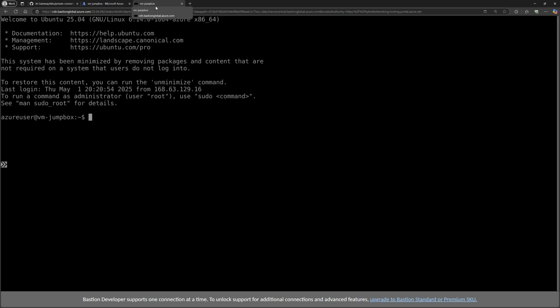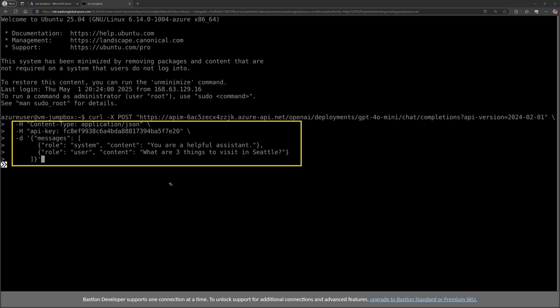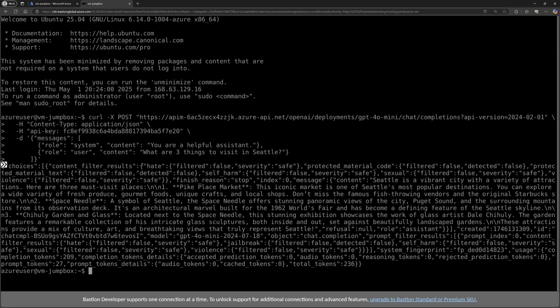That will open a new tab in my browser and will give me SSH access to that Azure Linux virtual machine. And then here I'll just paste. So here I paste the curl command with the different arguments, run the command, and just wait for the response. And here we get the response with success with the content that is written right here.